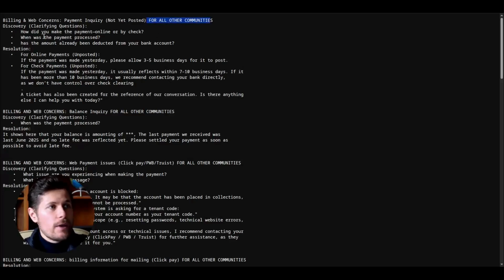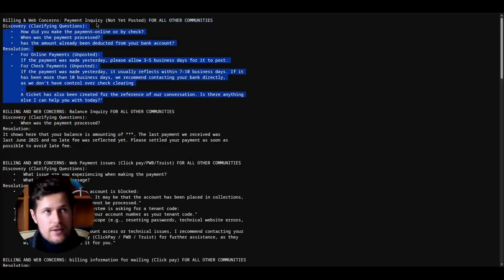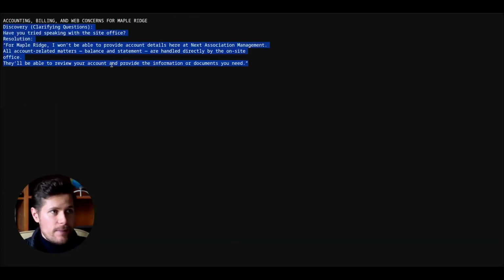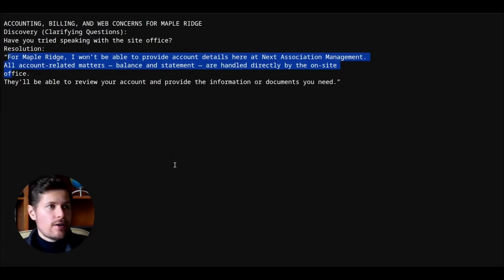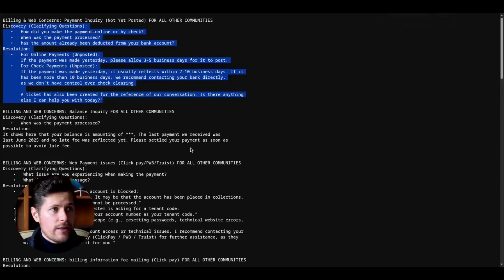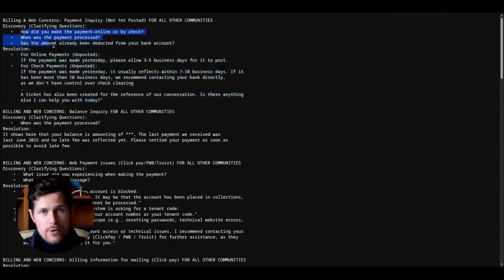So for all other communities, this script has to be executed. But for Maple Ridge, this script has to be executed. So for example, in this case, the homeowner association manager doesn't manage accounting for Maple Ridge, so it has to redirect the caller to directly call the on-site office. Whereas for all other communities, it has to follow this protocol where it handles billing directly and accounting, so it will ask them how the payment is being made and so on and so forth.